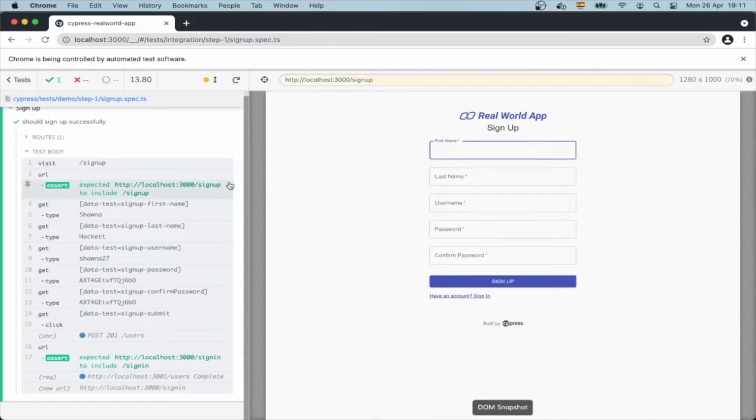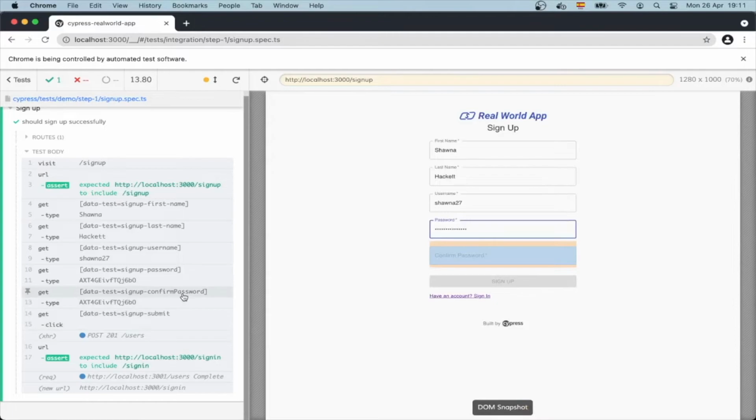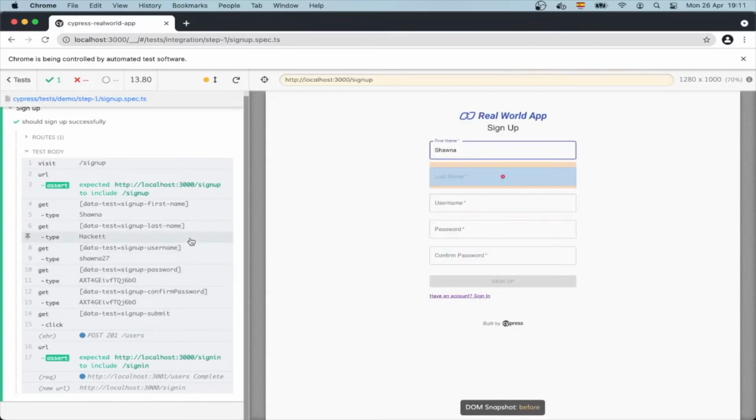Okay, for example, if you remember that before we were talking about advantages, this is the time traveling advantage of Cypress, that it takes snapshots of all the actions performed. So I can see, for example, in the sign up last name element that it has typed Hackett, or in the username it has typed that username.